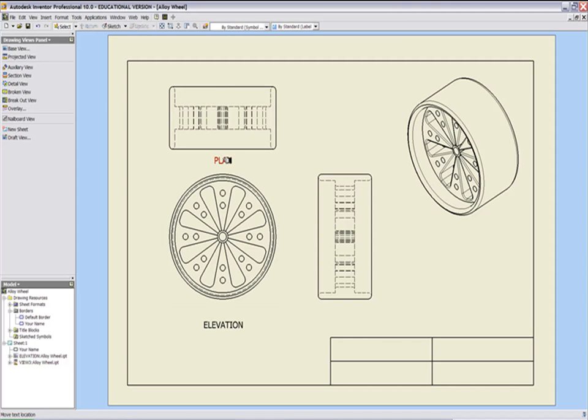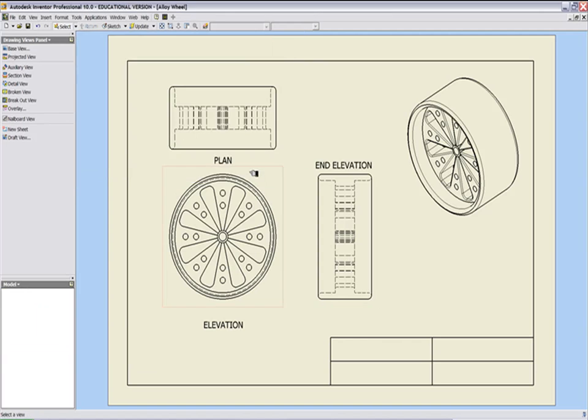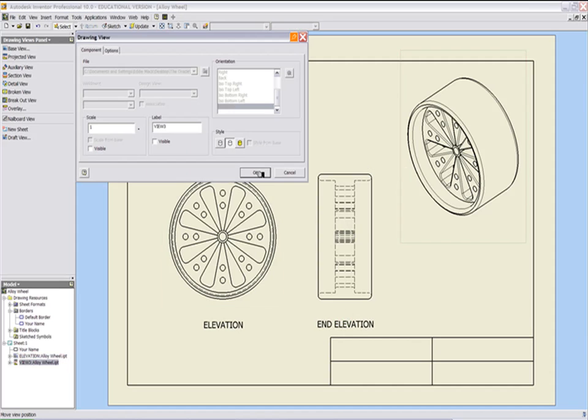I can do that for the other views. Left click, edit the title, end elevation, block capitals of course. Check the dialog box to make it visible, say OK, reposition. Isometric view next, left click. For this isometric view I think I'm going to make it slightly smaller. Take the drop down arrow here, here are all the scales available to me.